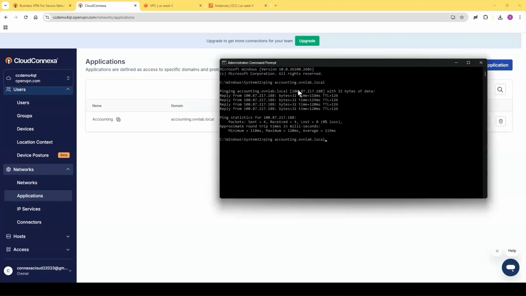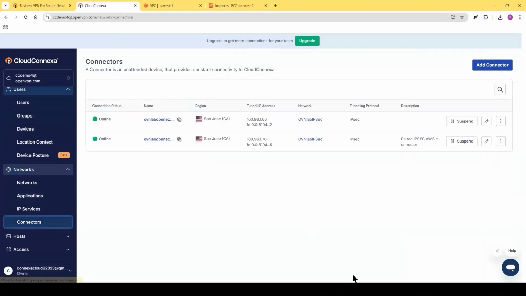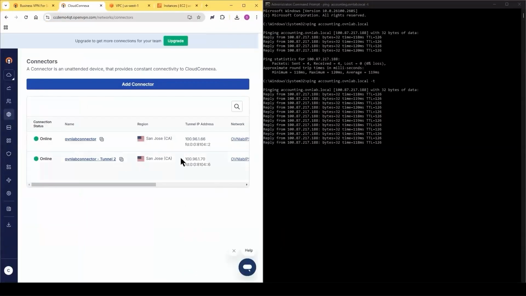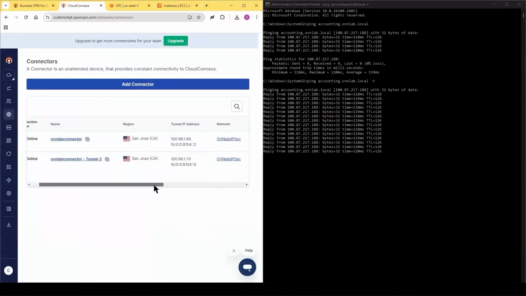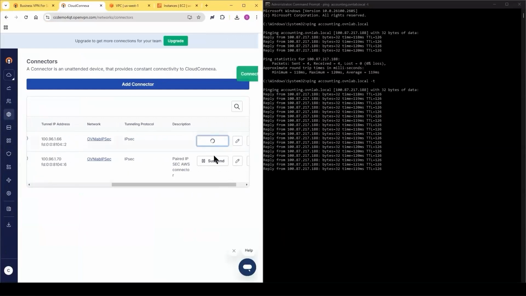Now, let's test the failover because we have two tunnels. Let's see what happens if one of the tunnels goes out. So I'm going to bring up both connectors here. You can see both tunnels are up. Let's do a side-by-side window. Here we go. And I'm going to suspend my first tunnel, or my main tunnel, up here. So it's suspended. Here we go.